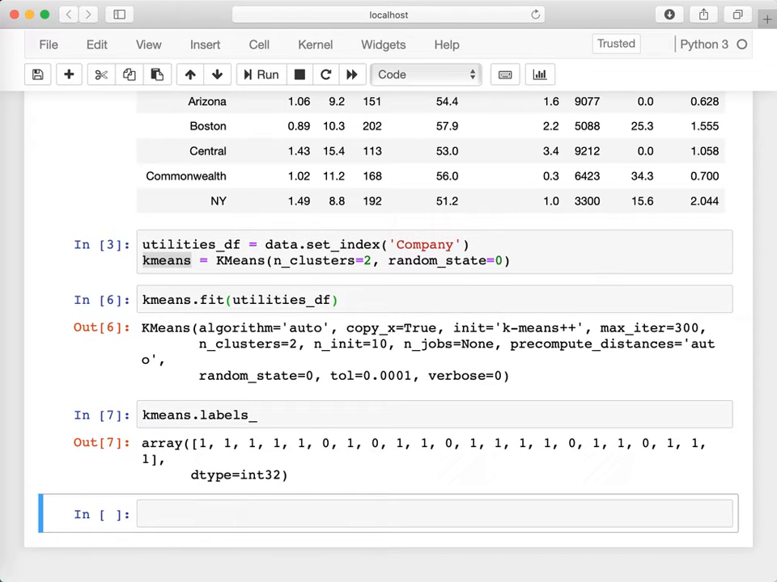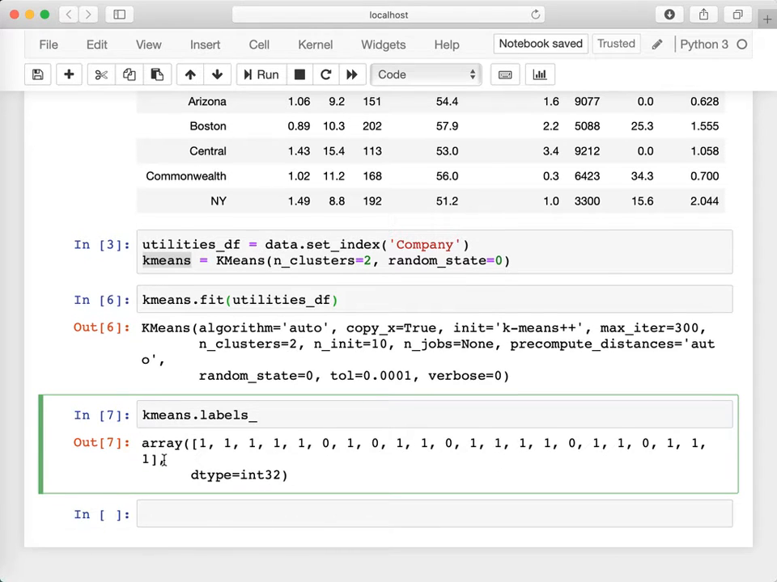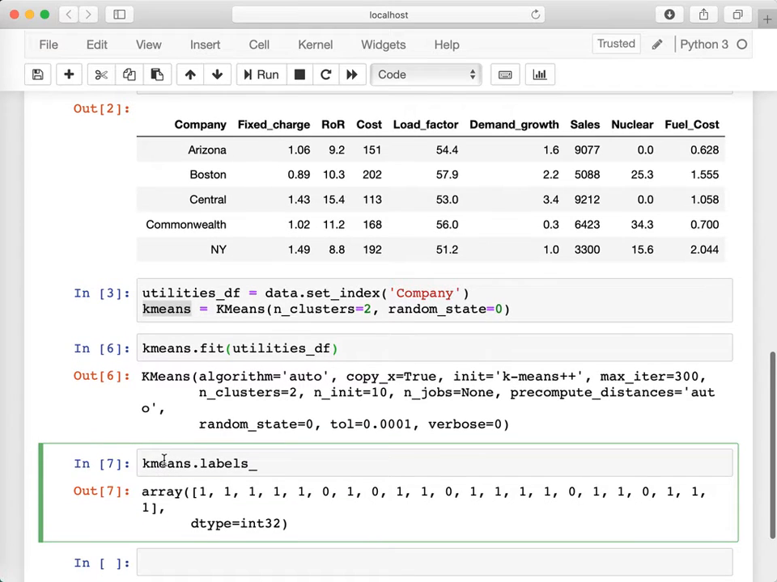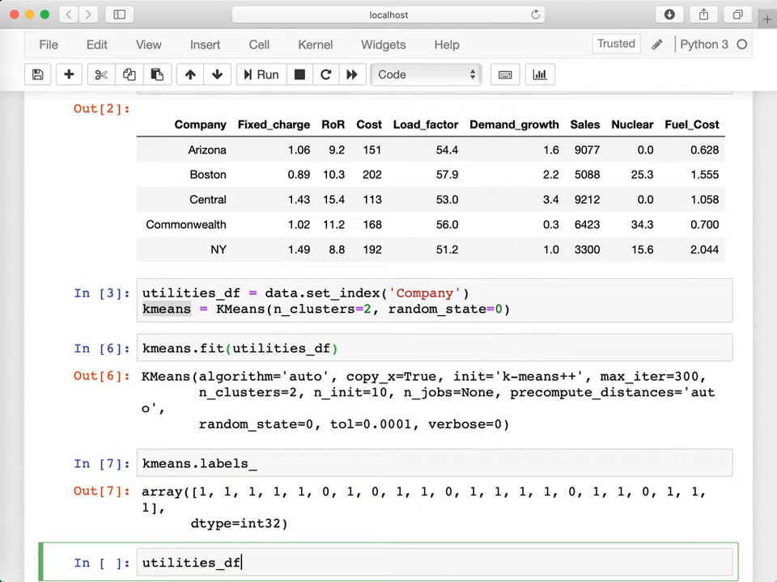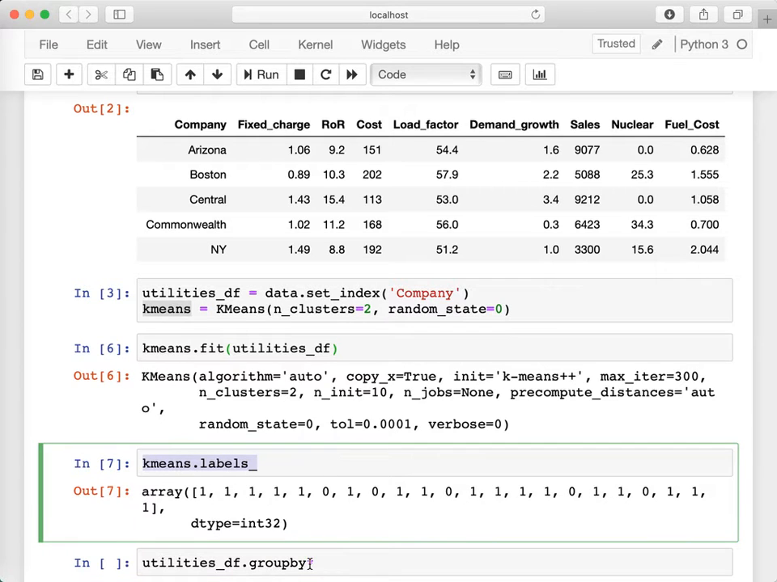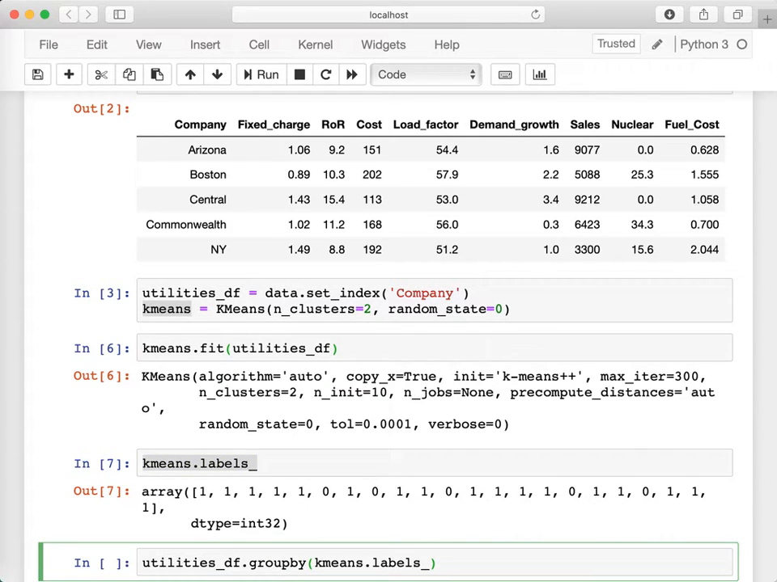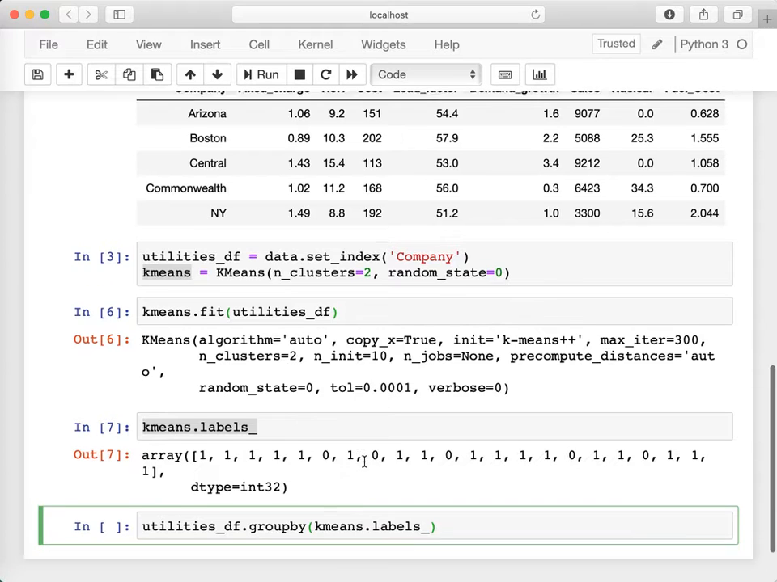So what we can do with those labels, we can actually do a group by. I can take a look at my data here, for instance. So let's call utilities_df dot groupby kmeans dot labels, and this will associate each one of these observations with its k-means label.